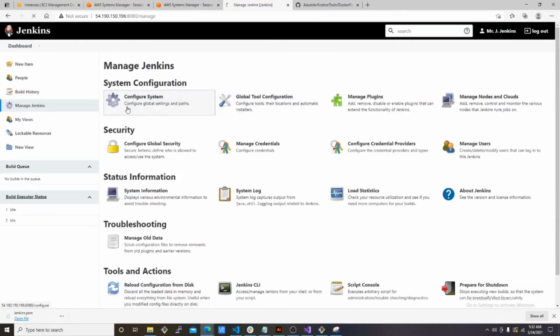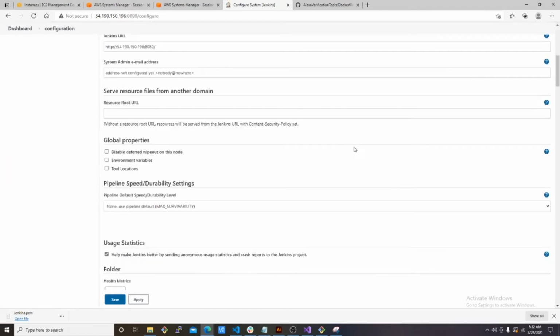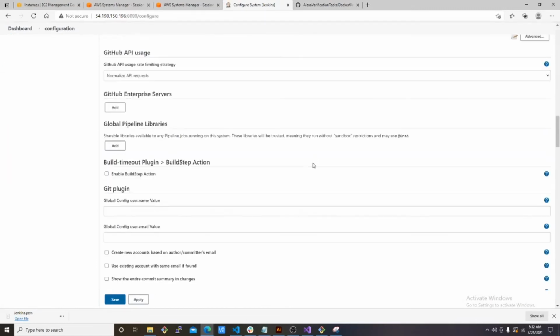Now the other thing we're going to do is configure the GitHub pull request builder. What this is doing is pretty much providing a trigger for GitHub to be able to trigger this build remotely. That way we don't have to keep logging into Jenkins every time we do a pull request.